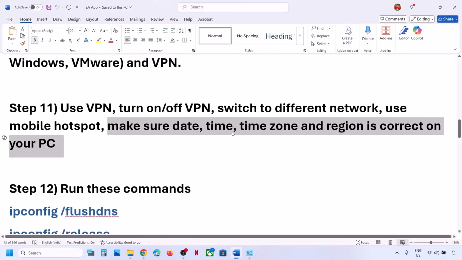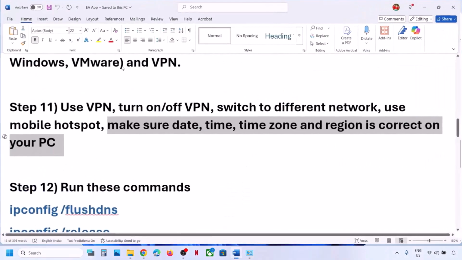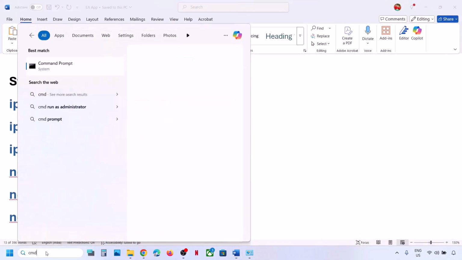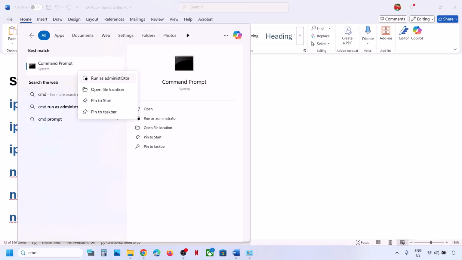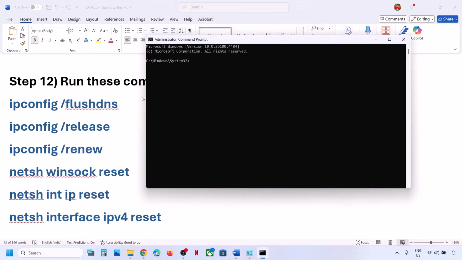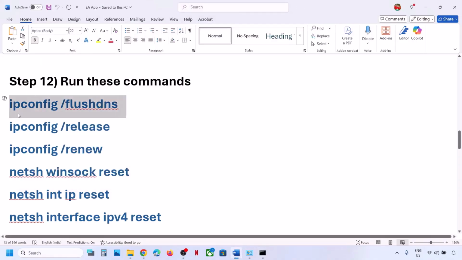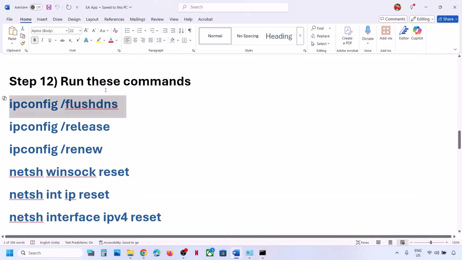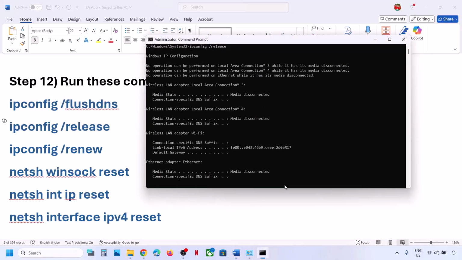Next step is to run this command. These commands are provided in the video description. So type in CMD in the Windows search box, make a right click on Command Prompt app, and then click on run as administrator. Make sure that you open Command Prompt as an administrator. Click on yes to allow, and then copy all these commands one by one, and then paste it over here, and then hit the enter key. Paste it, hit the enter key.